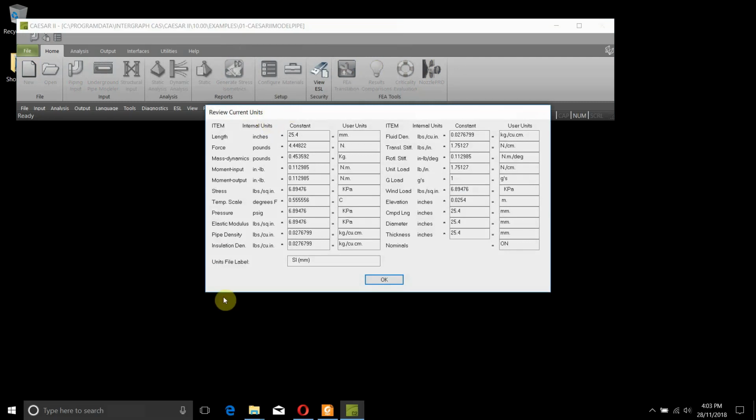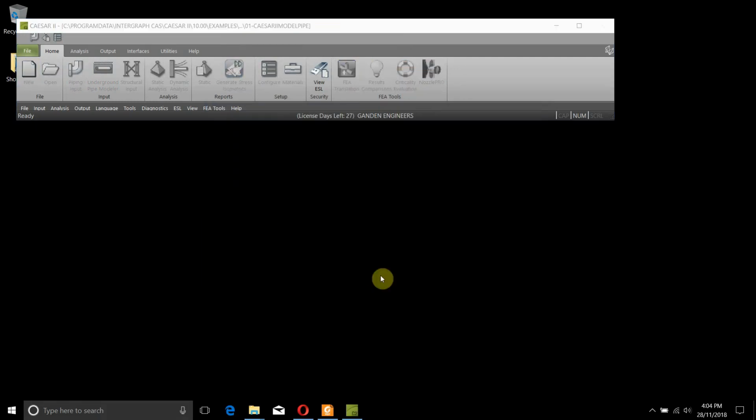It'll ask you what unit label, so unit file you want to use. By default it is SI millimeters because that's what I had selected while installing this software. If you want to change it, there is a way to change it, and I'll show you how in the next few minutes, but just say okay.